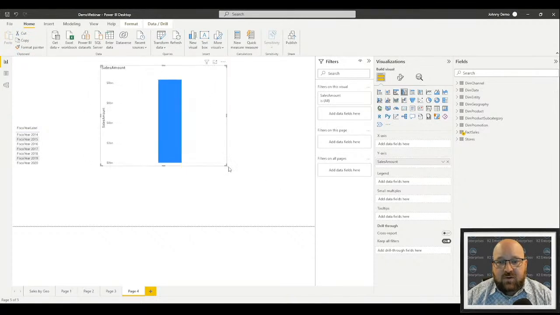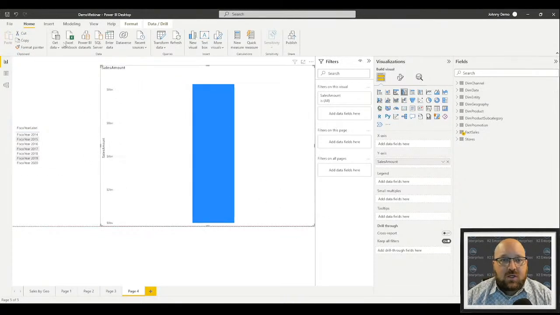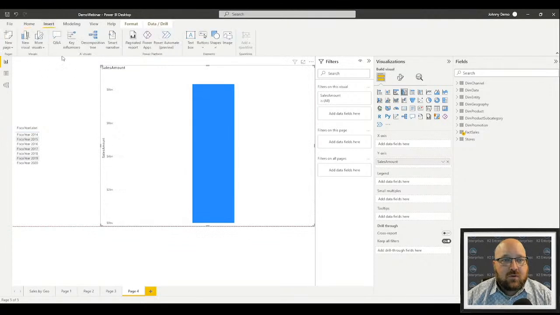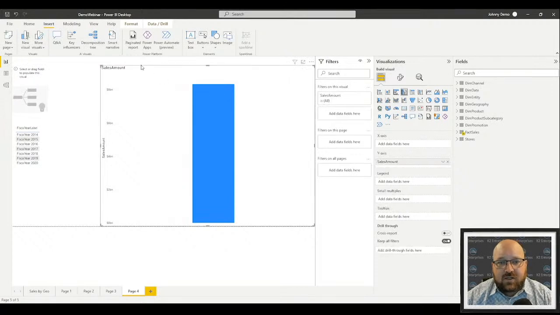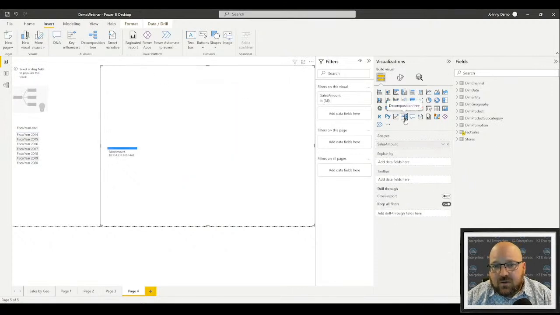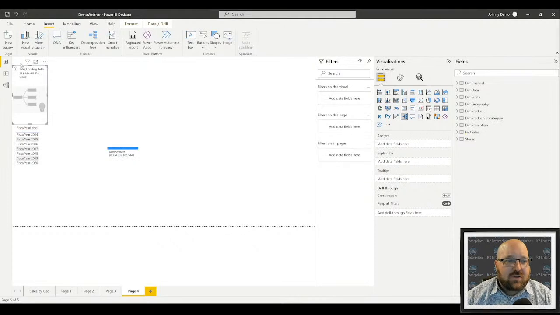And what I want to do here is I want to use what's called the decomposition tree. Oh, can I not change this? Yes. Okay, I can change this. Cool. All right.